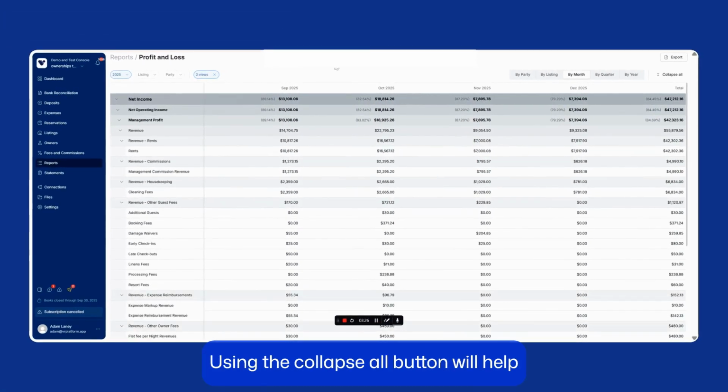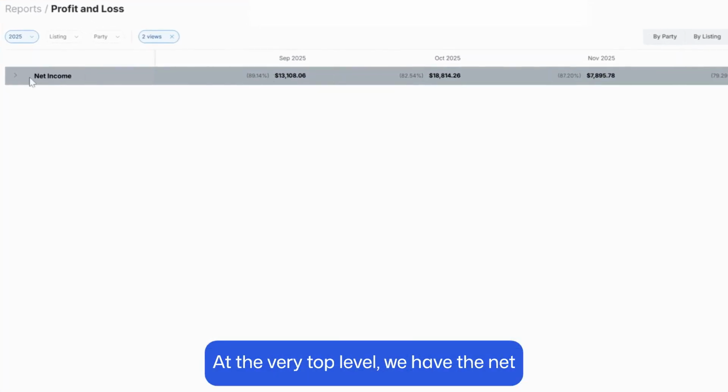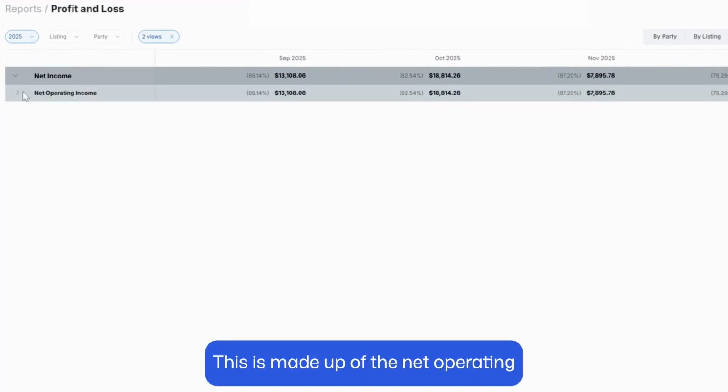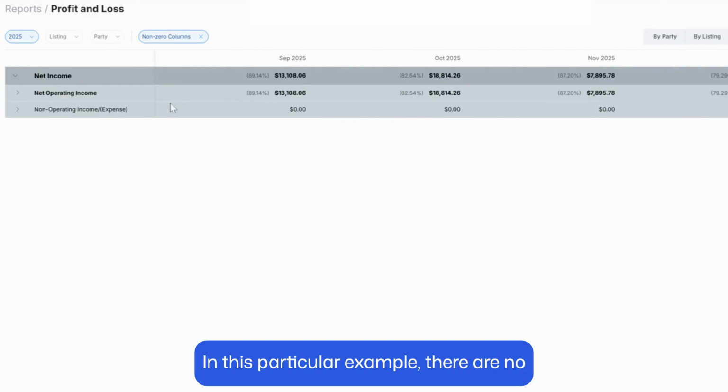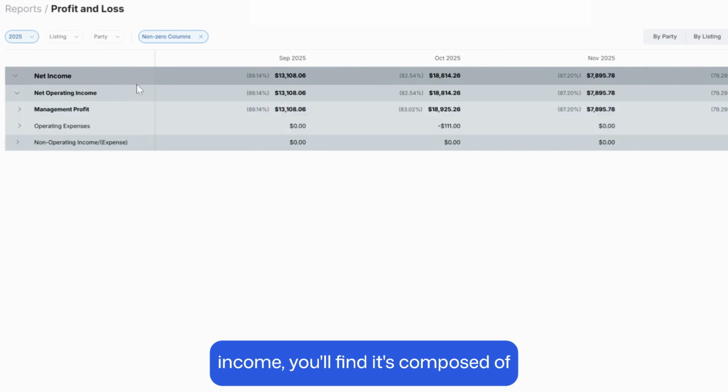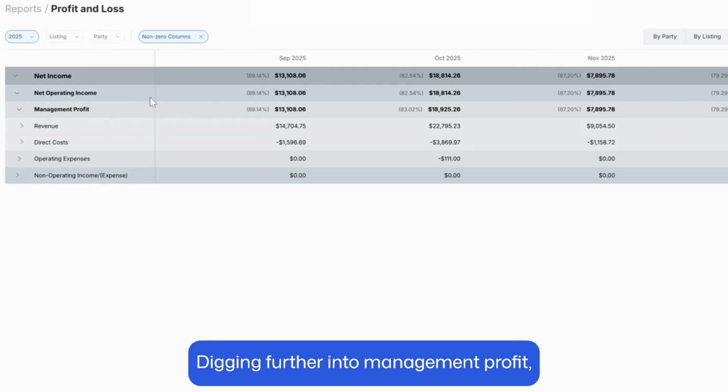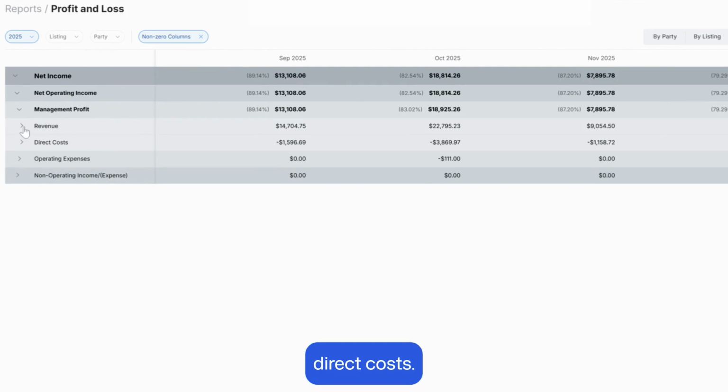Using the Collapse All button will help you understand the hierarchy of the profit and loss statement. At the very top level, we have the net income. This is made up of the net operating income and non-operating income. In this particular example, there are no entries under non-operating income. If you delve into the net operating income, you'll find it's composed of management profit and operating expenses. Digging further into management profit, you'll see it's made up of revenue and direct costs.